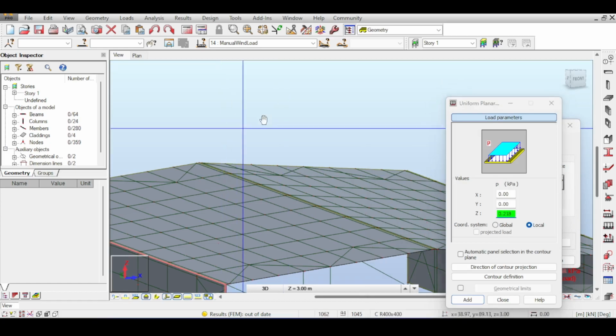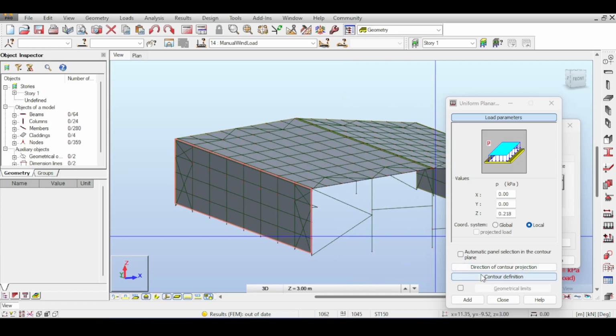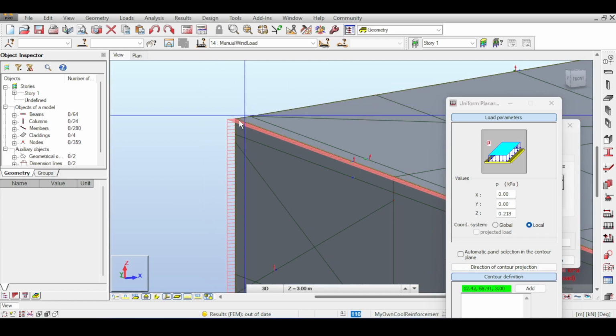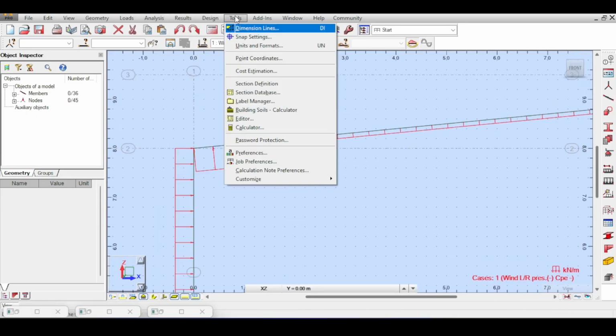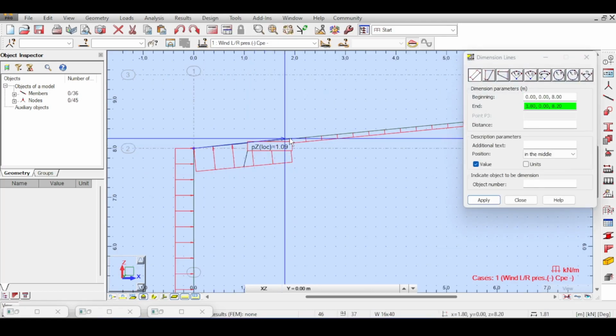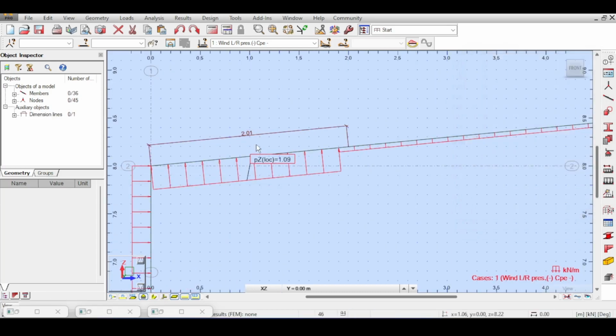0.218. Of course, I cannot simply add because I need to define a contour. So I go to contour definition and I start contouring. Oh, I need the distance, right? So I go to design or tools, dimension lines, just to check how long this thing is. I'm of course winging it here. It's 2 meters. So I'll choose 2 meters now.